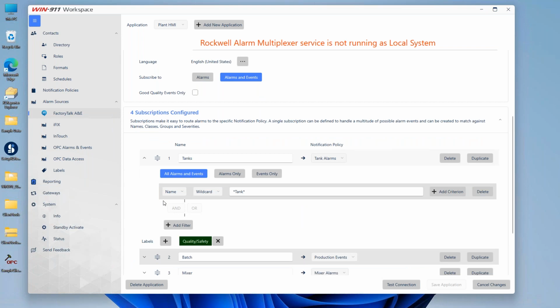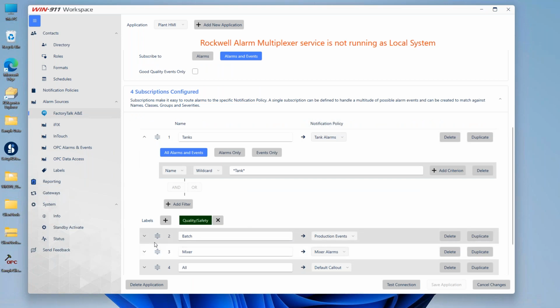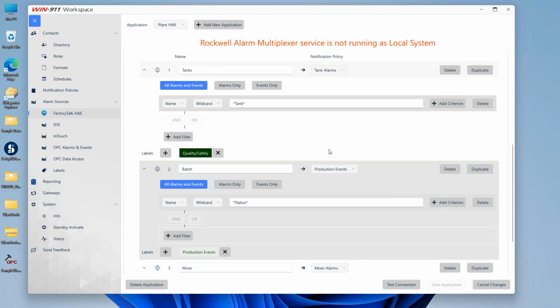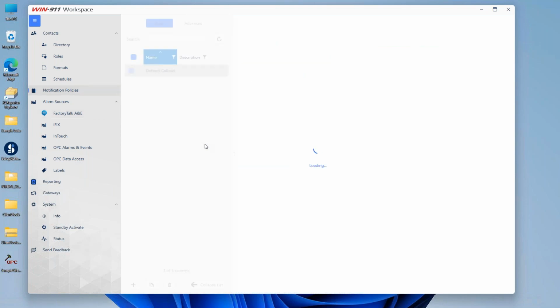And so we have an alarm subscription for the tanks, right? Anytime a tank level goes low or high, we'll kick off one response logic. Anytime there's an alarm related to the batch status, we'll kick off a different response. Right. So what do these responses look like? These are the notification policies, and they come in two different flavors.